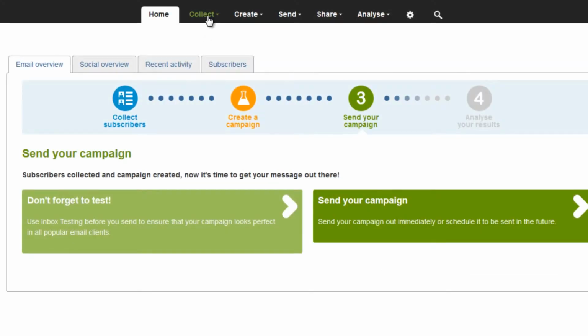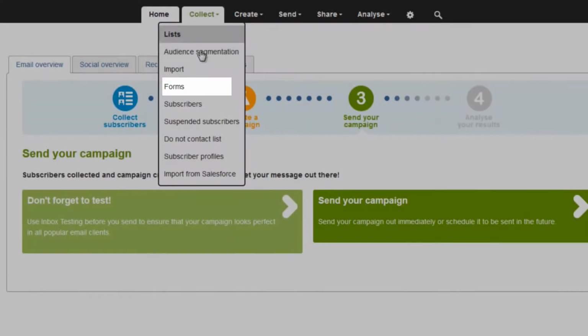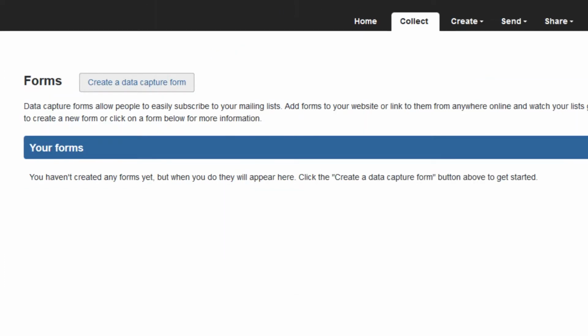Start by clicking on the Collect tab and then click on Forms. Create a new form by clicking on the Create a Data Capture Form button.